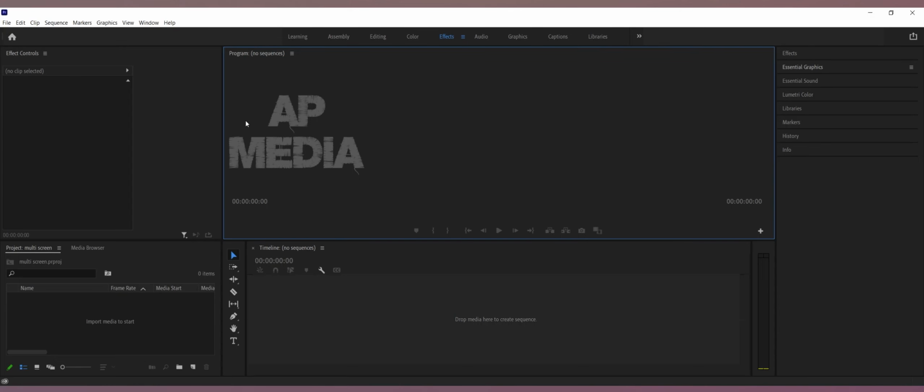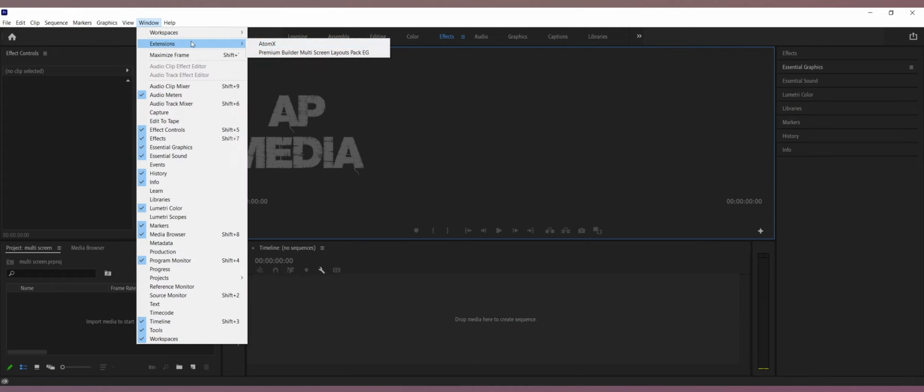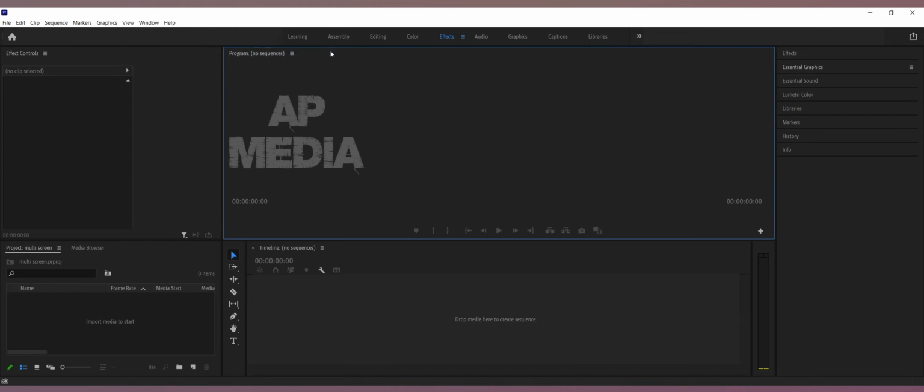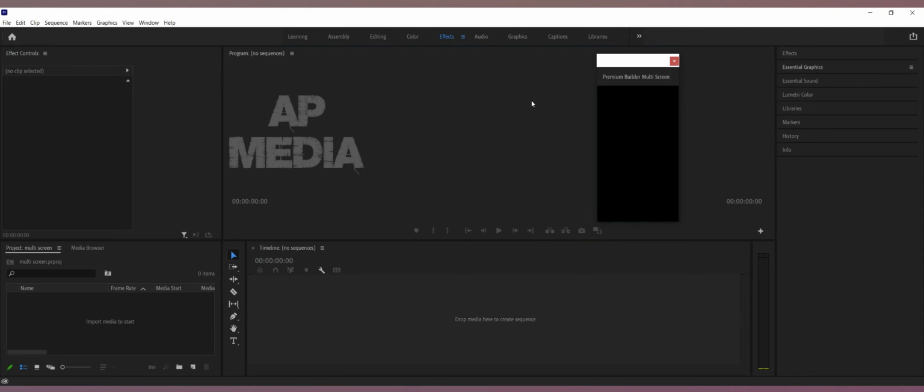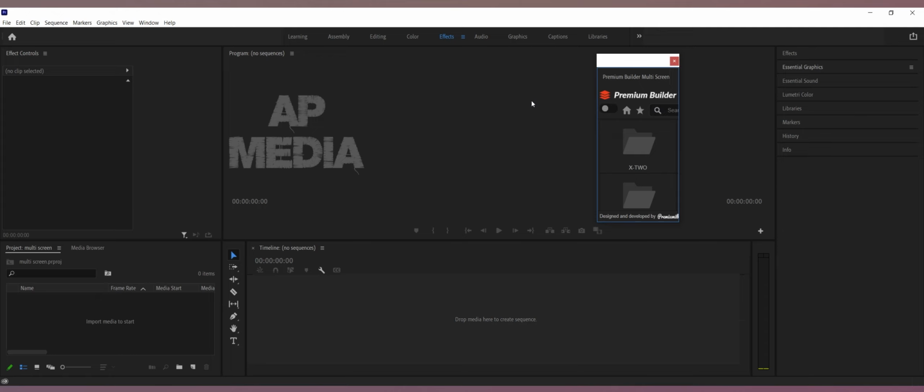Let's get started. When you download the files and complete the installation, you need to go to the Window, go to Extensions, and here is this Multi-Screen Layouts. And don't forget that this extension works only from the 2021 version or above.